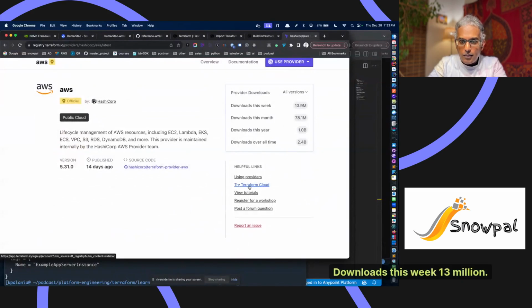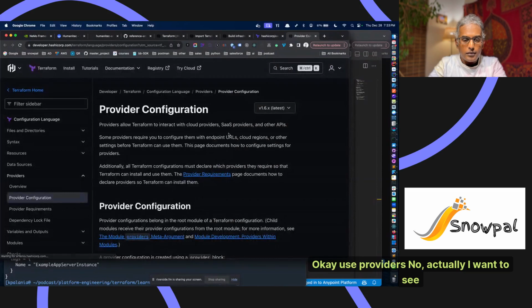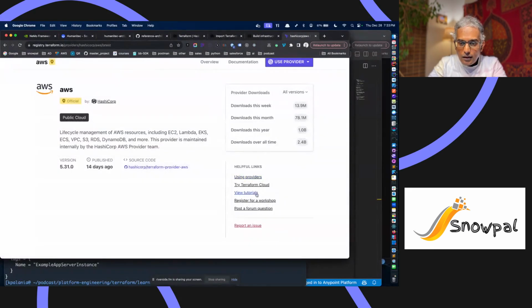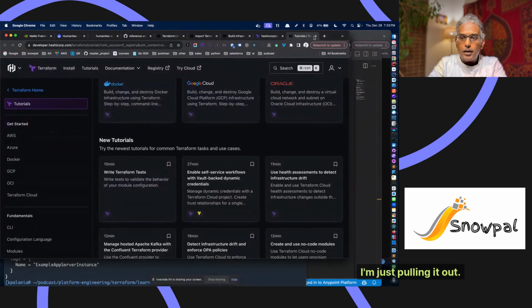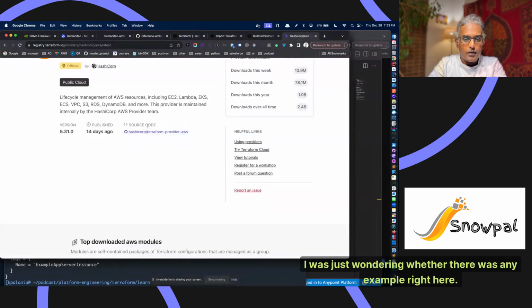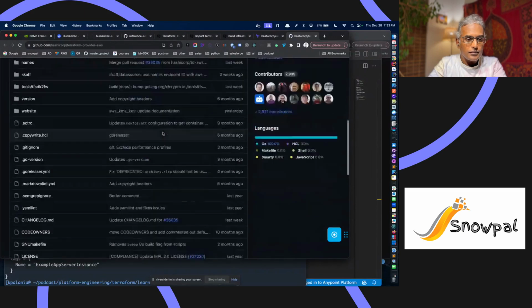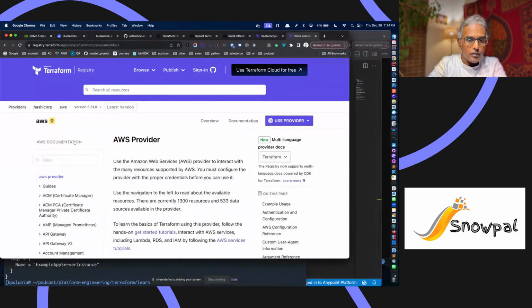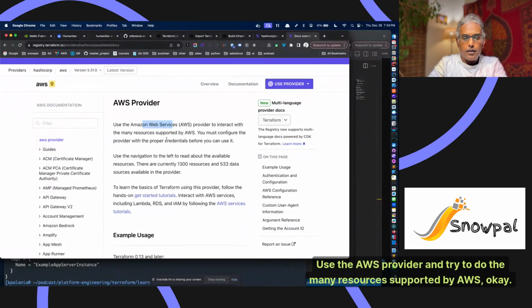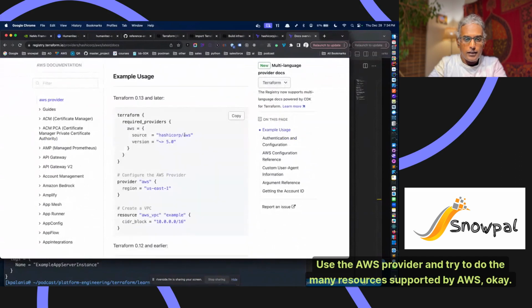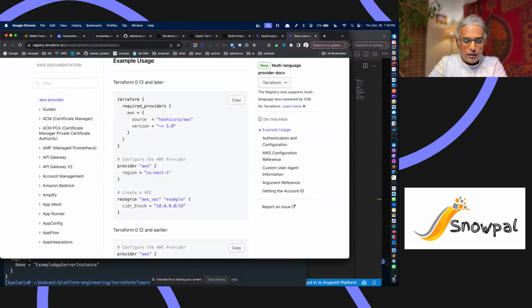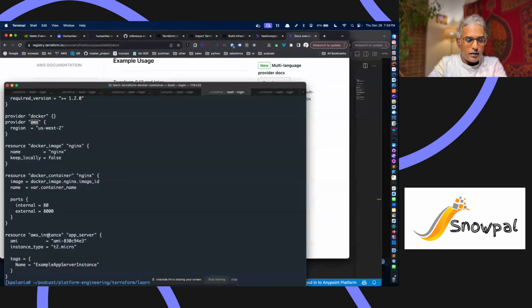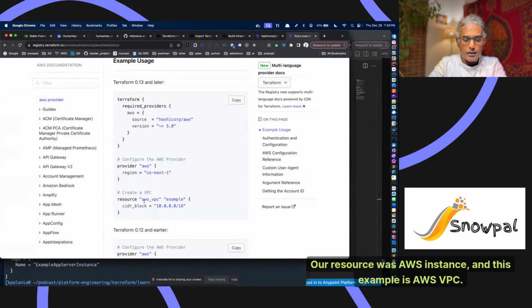Downloads this week, 13 million. Wow. Okay, use providers. Oh, no, actually, I want to see... I'm just pulling it up. I was just wondering whether there was any example right here. Okay, source code. Use the AWS provider to interact with the many resources supported by AWS. Okay. This says resource. Our resource was aws_instance, and this example is aws_vpc. So I want to see a list of resources for a given provider.